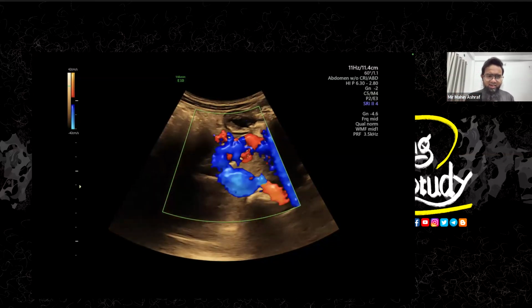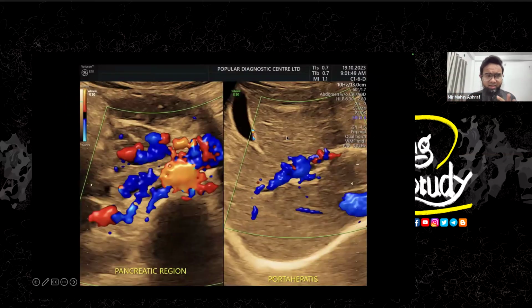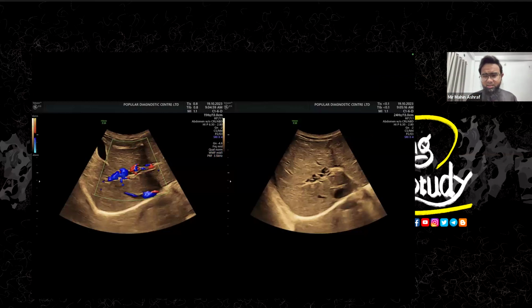So let's see here. So this is the peripancreatic region. It is also showing some different vasculature here, like a collateral. And you can see this is the porta hepatis region, which is also showing some tortuous vessels. So here's the tortuous vessels on grayscale, and this is the color Doppler picture.